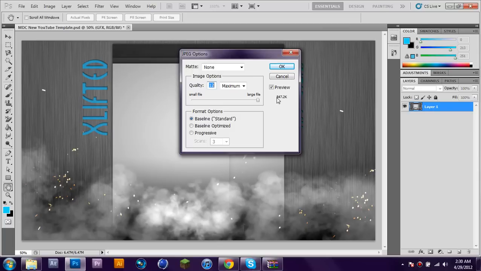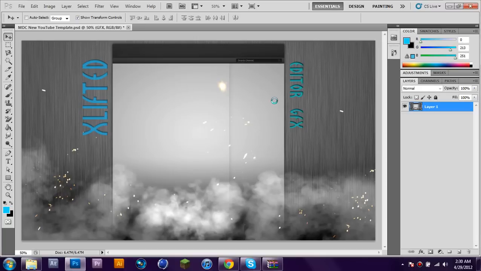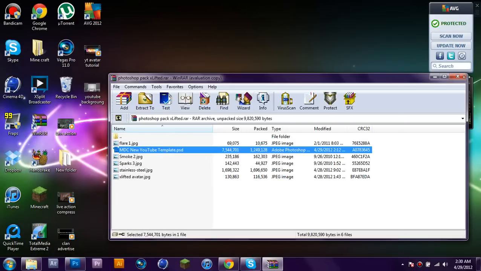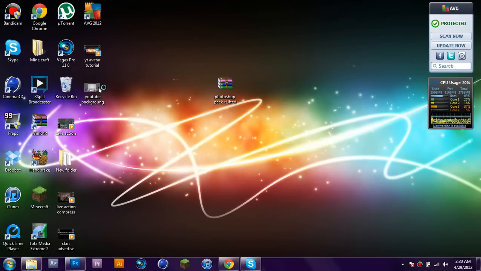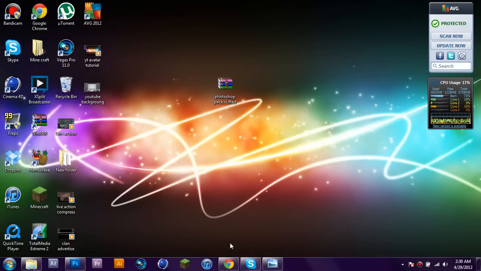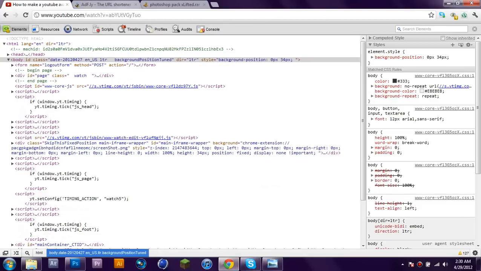Now you want to make sure you look at this number right here, because it needs to be under 1 megabyte. So right here, this will do just fine. As you see, it's under 1 megabyte. We can do the large file maximum in 12 quality. A-OK. It's gonna load, and then we are gonna have a YouTube background. Looks pretty cool. So I'm gonna show you how to put it on your account over here.